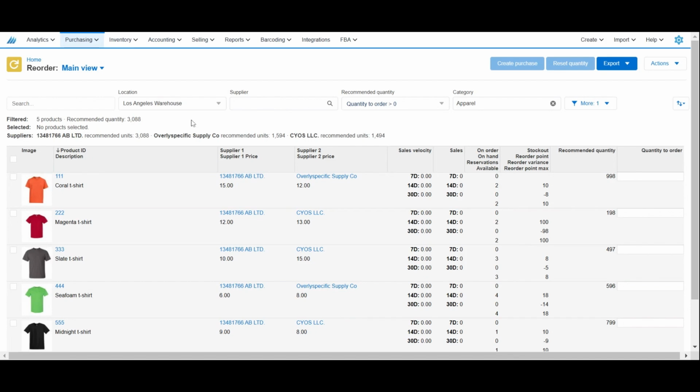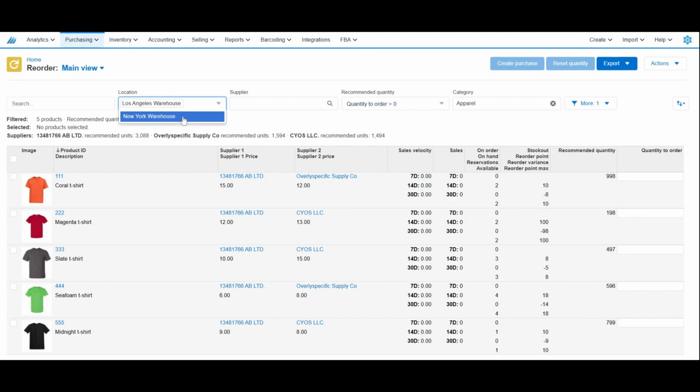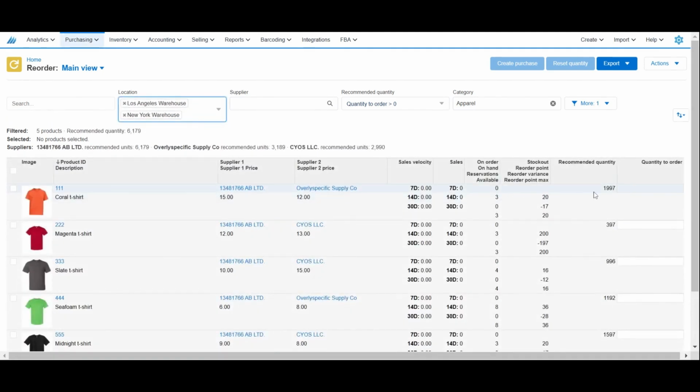So for instance, my coral t-shirt here, specifically at my Los Angeles warehouse, is needing a quantity of 998 products to be fully restocked. If I were to click in here and add my New York warehouse into the equation, you're going to see that recommended reorder quantity jump to a total of 1,997 units. Now this is where things can get fun.